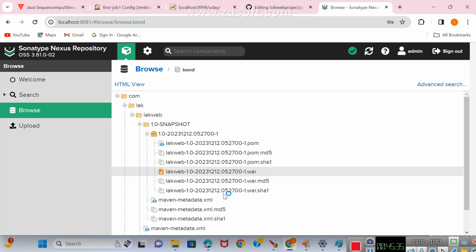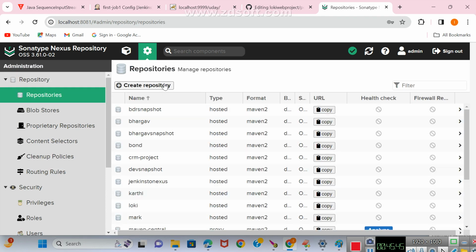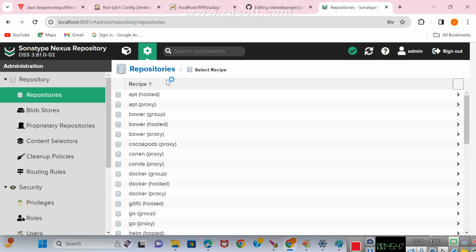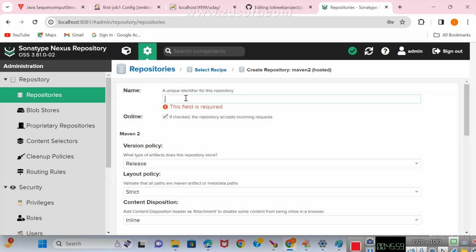Here itself we'll try it. Now everybody observe. Going to this gear icon, I'm going to create repositories. Now I'm using Uday repository. Create repository. I'm using here MVN2 hosted. In future, we'll discuss remaining things. Our main intention is Maven only. That's why MVN2 hosted. There I'm giving Uday.